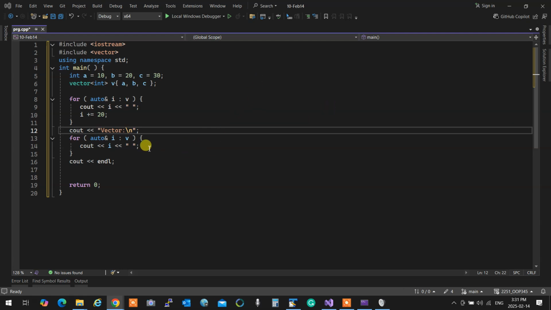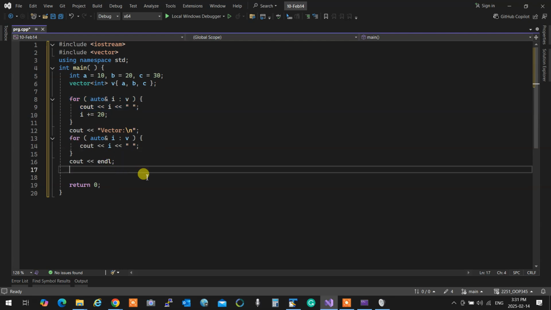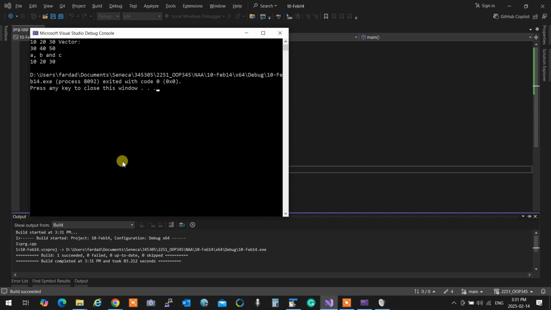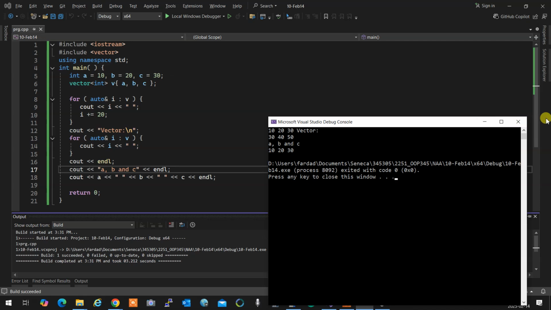So one more time. I am printing every element of the vector. It's by reference. I add 20 to it, then I'll go through it again. And then after that, I'm going to display a, b, and c and see what happens. So in here, I'm going to cout a, b, and c. Okay? And let's run it again. Okay, so as you see, 10, 20, 30, oh, I need to go to a new line over there too.